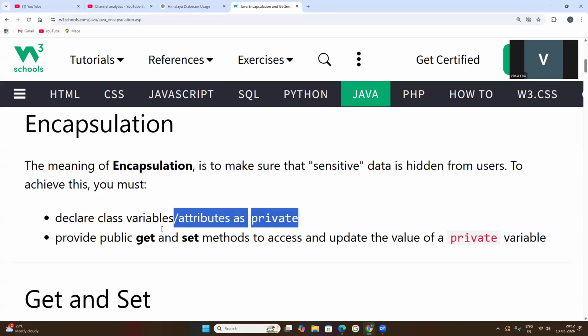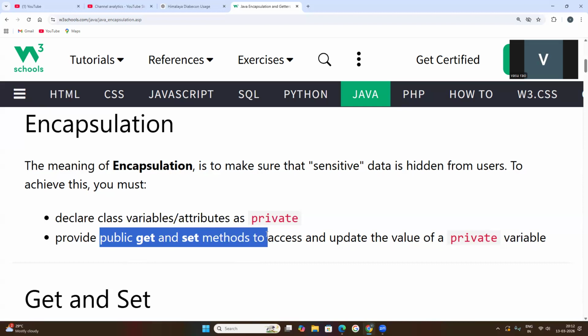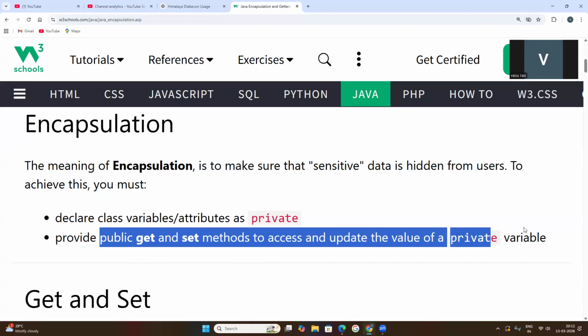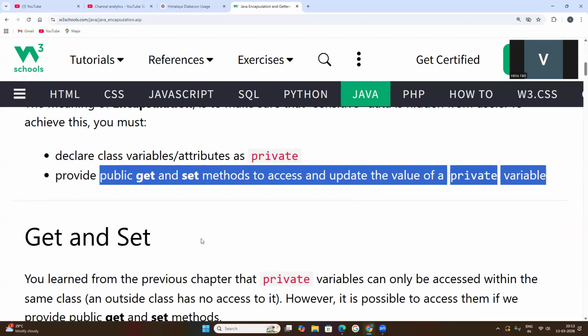If I want to make changes to these variables which are declared as private, two methods are there: public get and set methods to access and update the value of a private variable. Suppose any variable is declared as private inside of the class, if I want to make any changes to that variable, I use get and set methods. Get to get the value and set to update the variable.